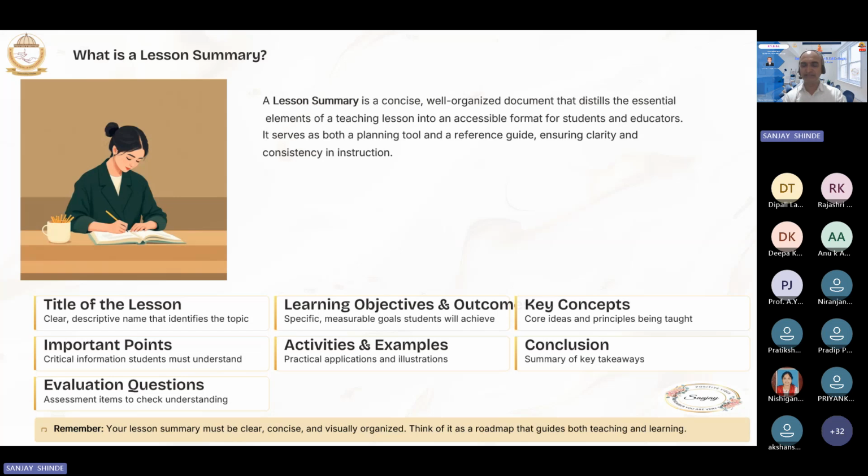Once we see the lesson summary, we will get a clear view of your lesson. It serves as both planning tool and reference guide for the teacher. If you go to school, teachers are not making the full lesson plan, they are making lesson summary. It will ensure clarity and consistency in instruction. When your principal or supervisor is going to check the lesson summary, they understand, yes, this teacher is going to teach this.